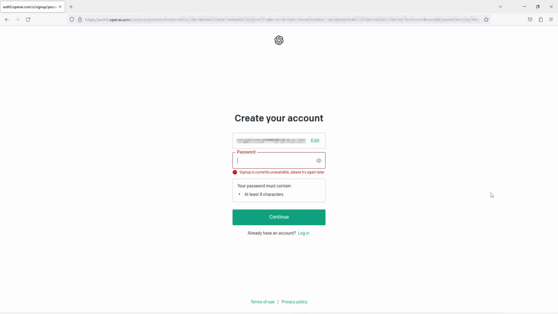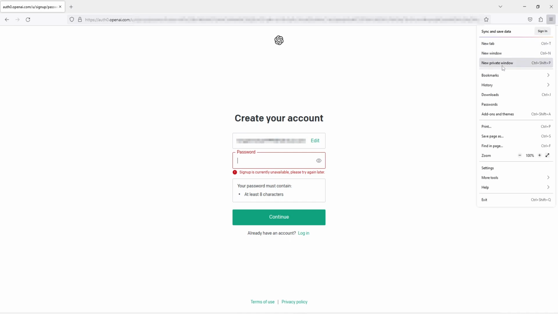So the first thing that you're going to want to try is using a different web browser, just in case it's an issue with the browser that you're currently using. Also, another thing that you can do is try using the web browser in a private mode. If you're not sure how to do this, just simply click on the three lines in Firefox, for example, and you will then see a new private window. On Chrome, it should say incognito or something like that. Go ahead and open that up and then see if that works.